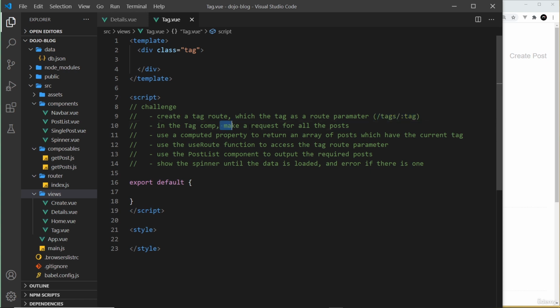Then inside this tag component, make a request for all the posts. And you can use the getPosts composable to do that. Then use a computed property to return an array of all the posts which contain that current tag inside the route, so the route parameter tag. Then use the useRoute function to access the tag route parameter. So you can use that inside the computed property to filter the posts and return the posts only with that tag.